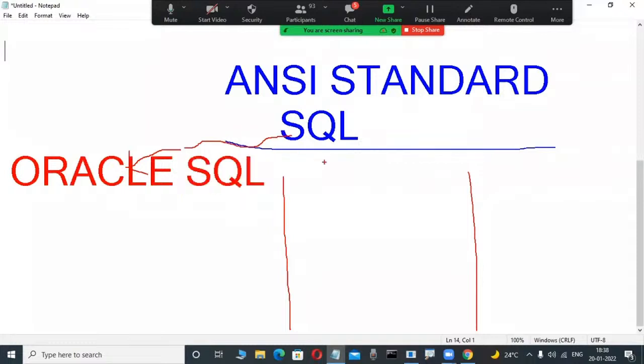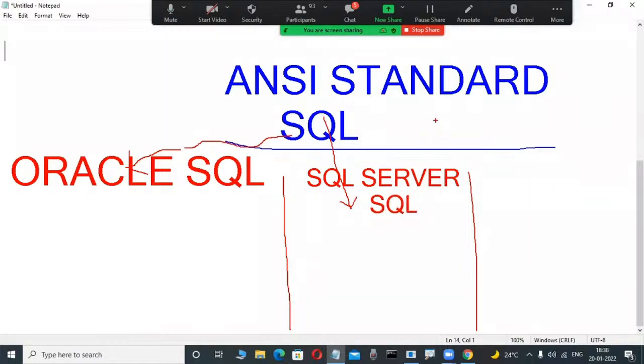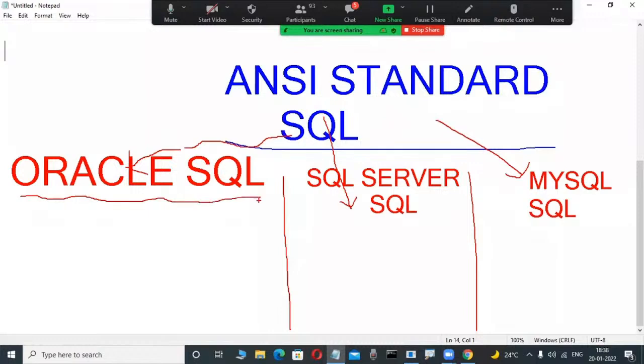So many fellows don't know that. Again, observe here: SQL Server, a Microsoft product, created their own SQL from this ANSI standard SQL, that is called SQL Server SQL. Again, MySQL created their own SQL language from this ANSI standard, that is called MySQL SQL. That's why in our class we are learning Oracle SQL. How do we differentiate these languages? These SQL languages are conceptually the same.